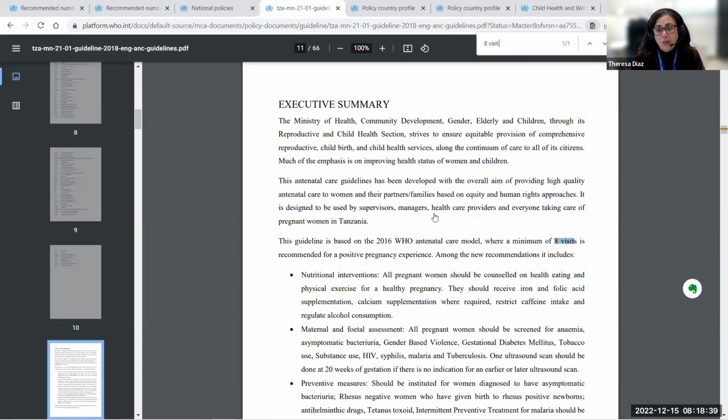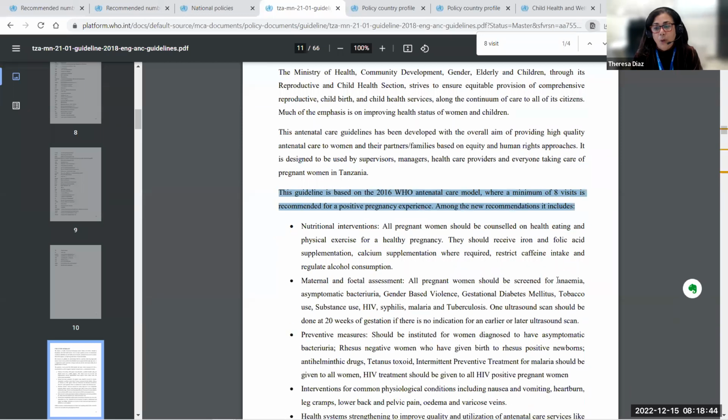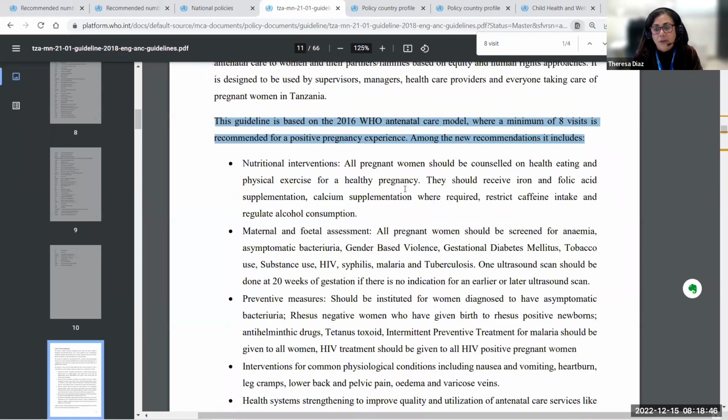You can use this to help formulate your policy in your country, if you feel like your country does not have a sufficient guideline.